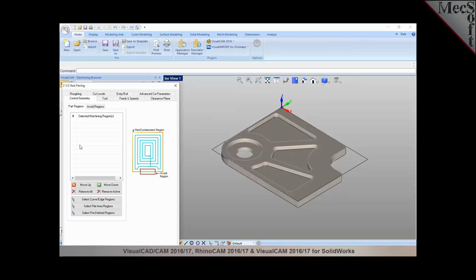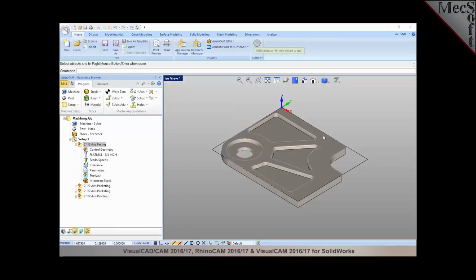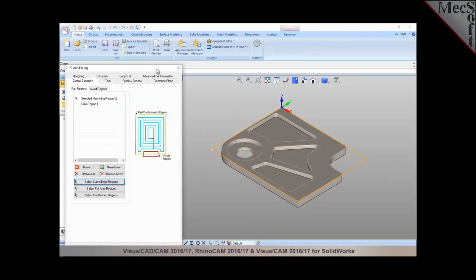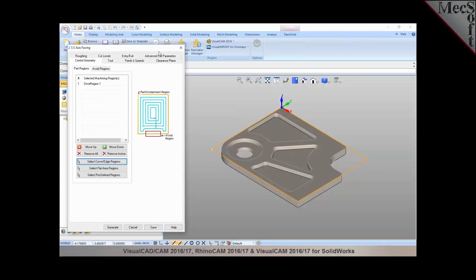If it's a 3-axis toolpath, you would be selecting what is called a containment geometry. So in here, for the part regions, I could select the curve geometry. I would like to face this entire part, so I'm going to pick this rectangular geometry, the curve or the sketch on the part. Right-click or press enter to accept your selections.